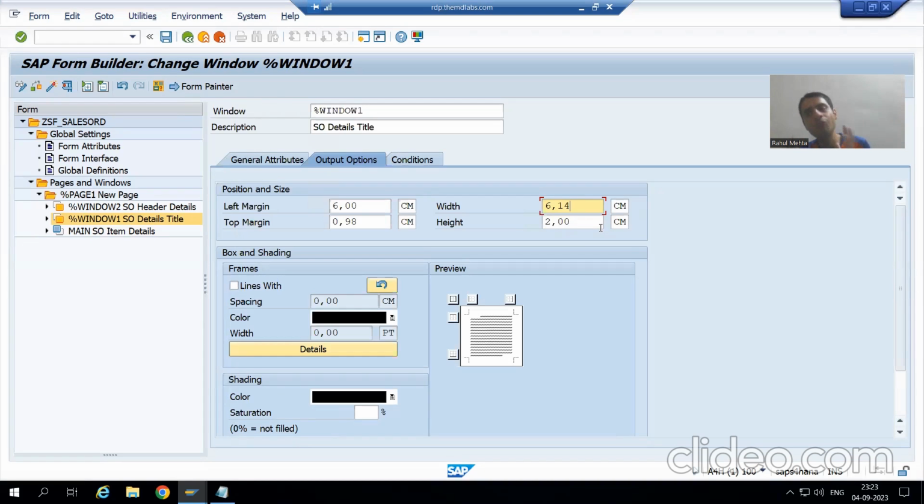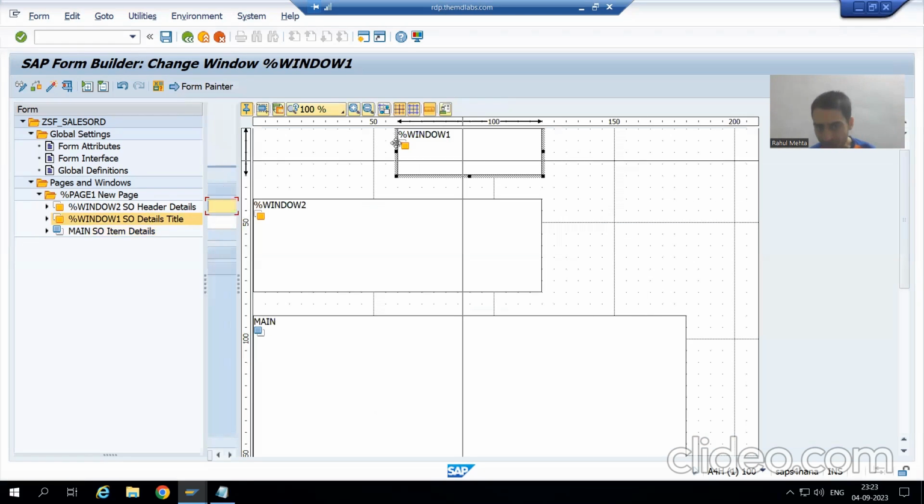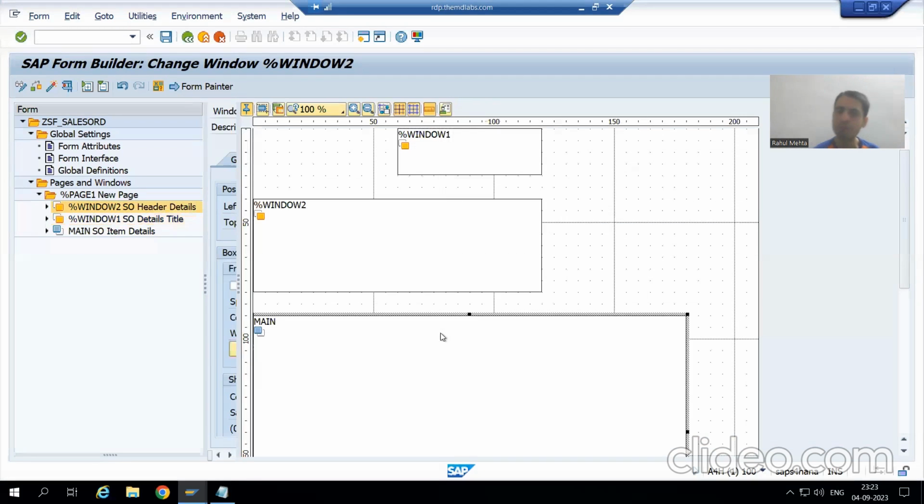But yes, through form painter, at least check that part, that one window should not override with another window. And we check that one window is not overriding with another window. It is clearly visible in the form painter.